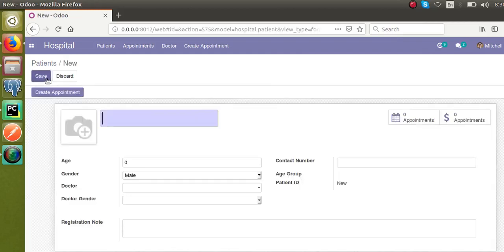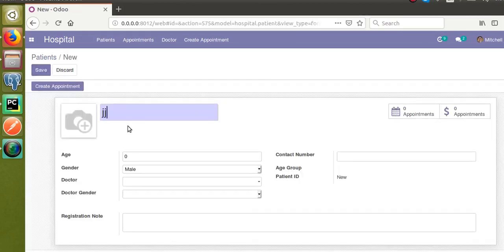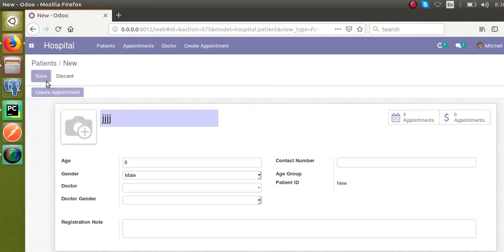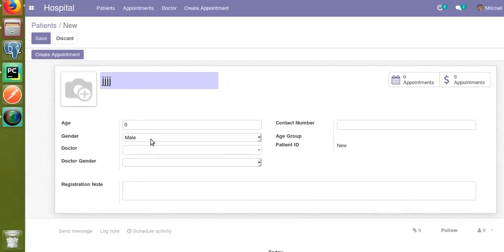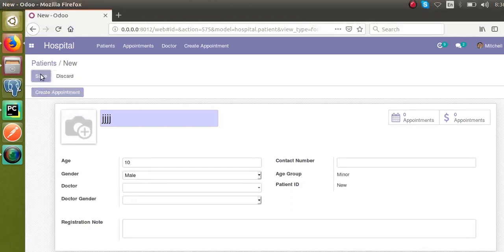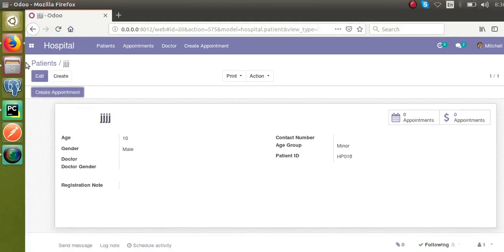We can just click on the create button, enter the data, and click on the save button. If we do it like this, right now there is a validation. So like this you can create records in a model from the front end. So let's see how we can do the same by using the code.